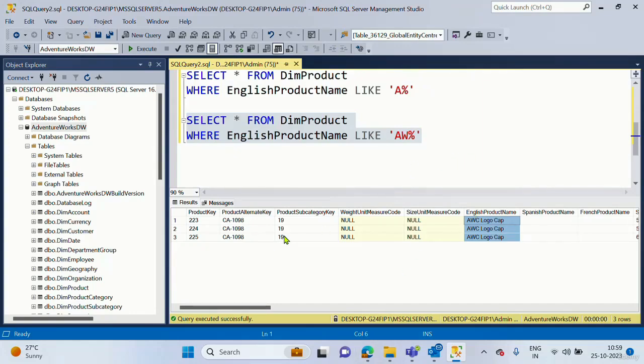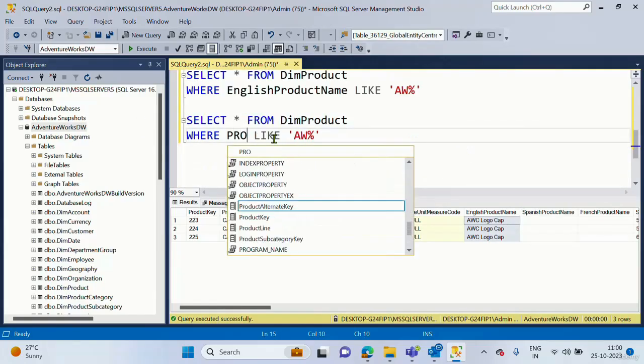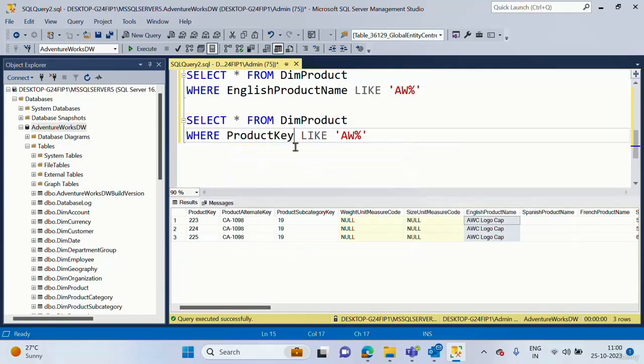You can also use this on a numeric column. That's fine. So for example, just to show you, you wanted all those product keys which begin with, let's say, 4. So how will you write that? You will say this way.